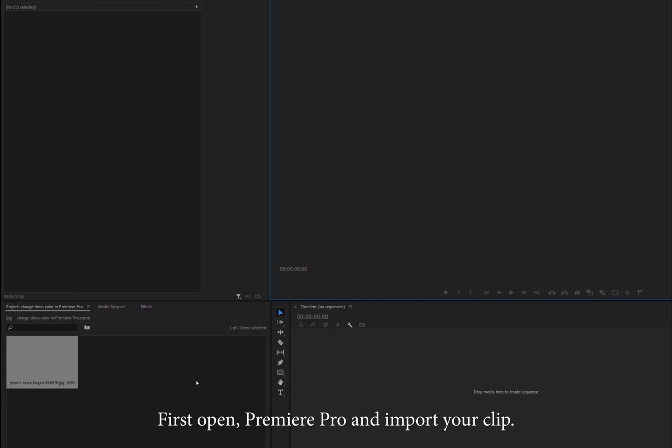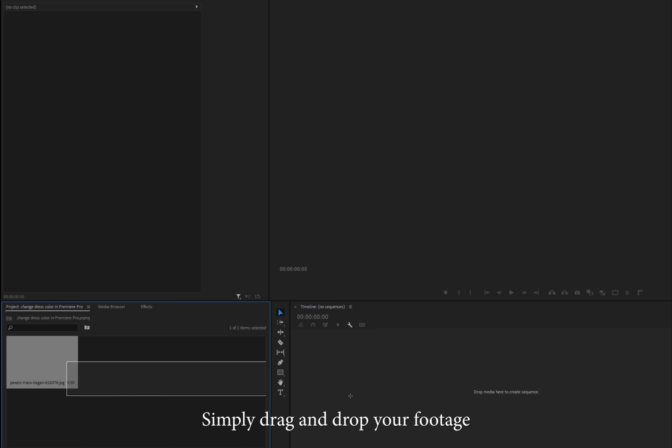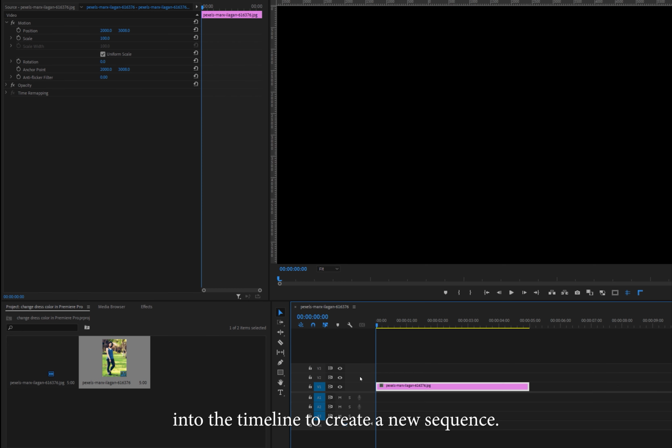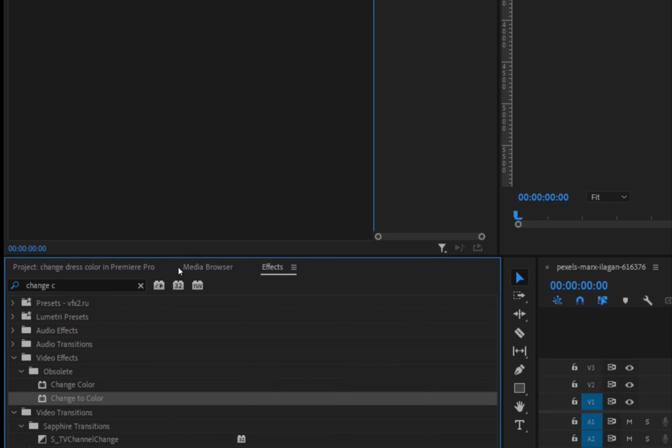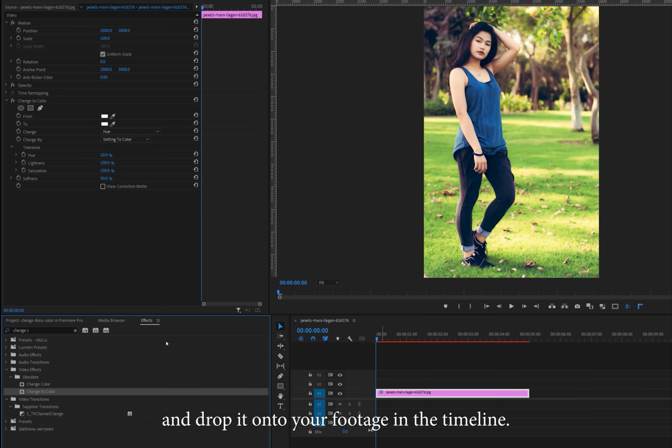First, open Premiere Pro and import your clip. Simply drag and drop your footage into the timeline to create a new sequence. Now, head over to the Effects panel and search for the Change to Color effect. Once you've found it, drag and drop it onto your footage in the timeline.